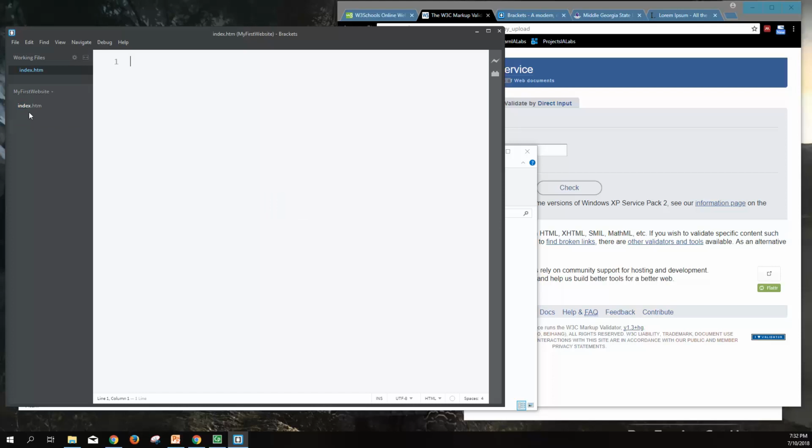index.htm. Most home pages, most default web pages, the first web page that you come to in a website, is probably going to be called index.htm or default.htm or perhaps some other default file name. So index.htm is going to be our home page.